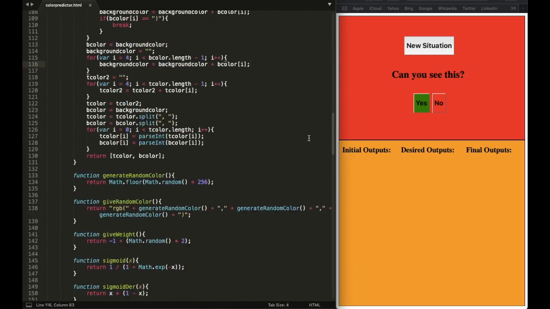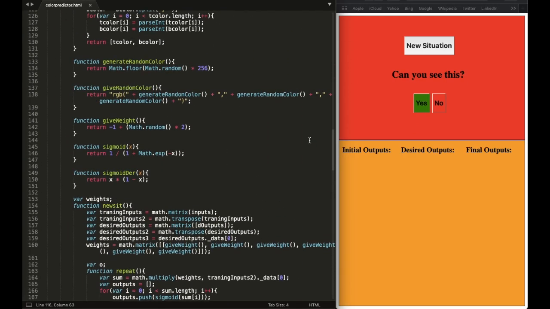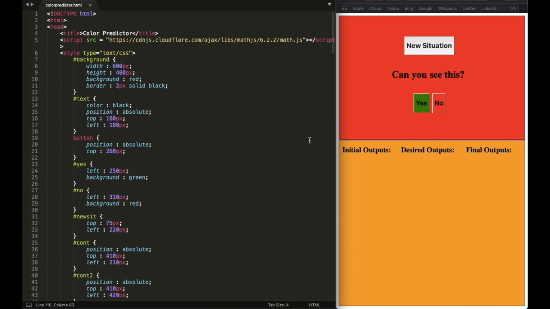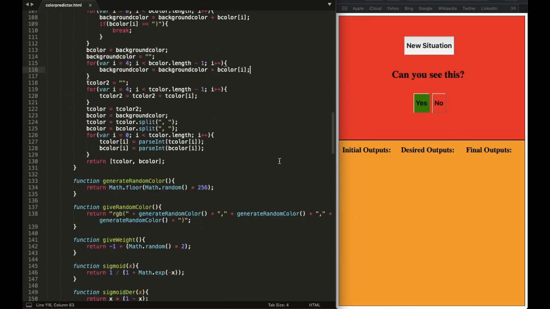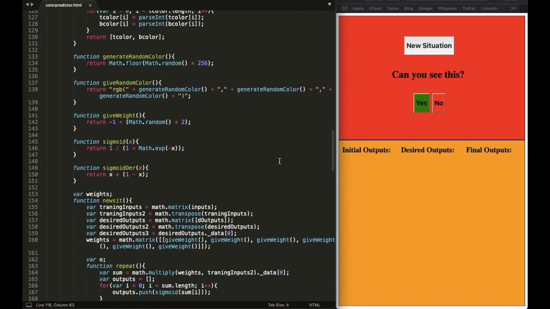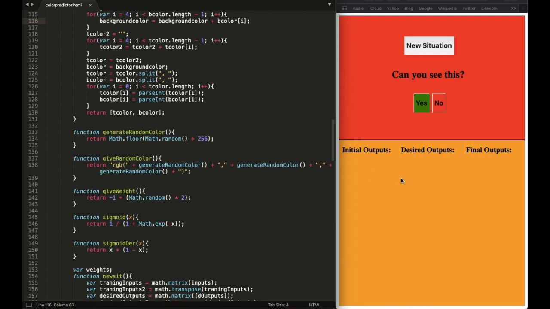So, I did have another video a long time ago about a color predicting program that I made through brain.js. But in this one, it's a completely different program, but it's pretty much the same output. And in this one I'm going to be creating the neural network from scratch. So the programming is really different, but the output is pretty much the same. So let's just see what this program does.